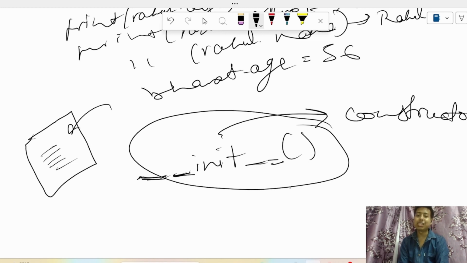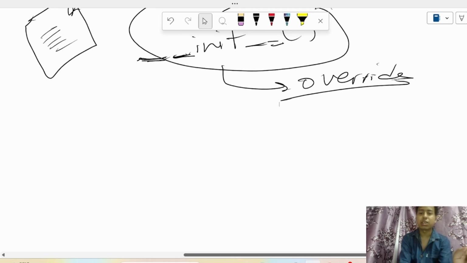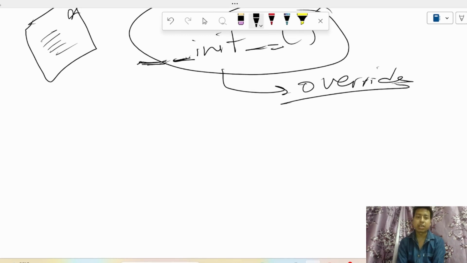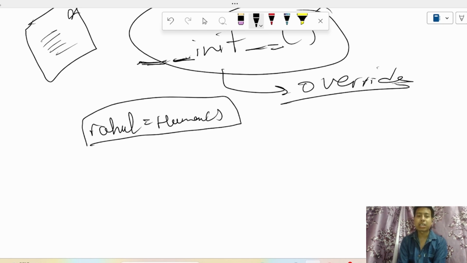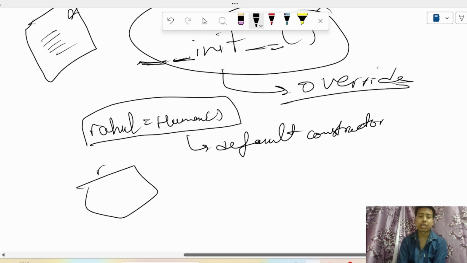And we can override these methods. Earlier I said that when we create an object, for example we have created the Rahul object using human brackets, an object has been created. And when this object was created, what happened? A default constructor was called, and this default constructor creates an empty object, Rahul here.